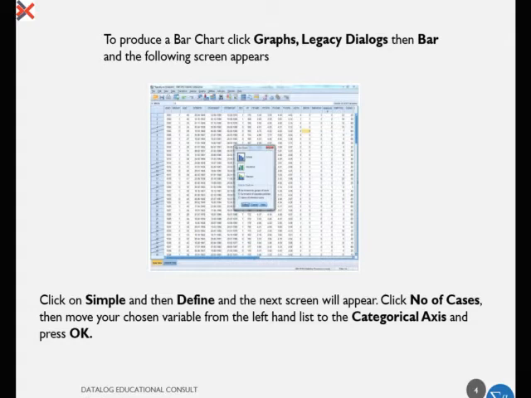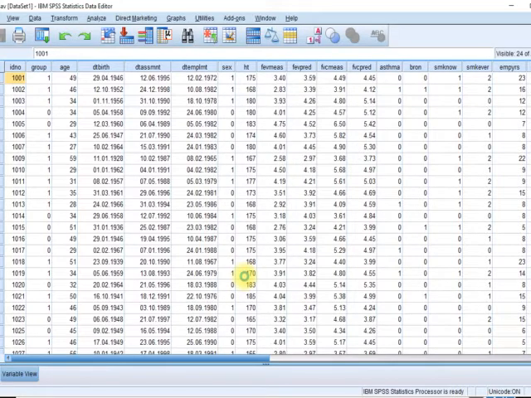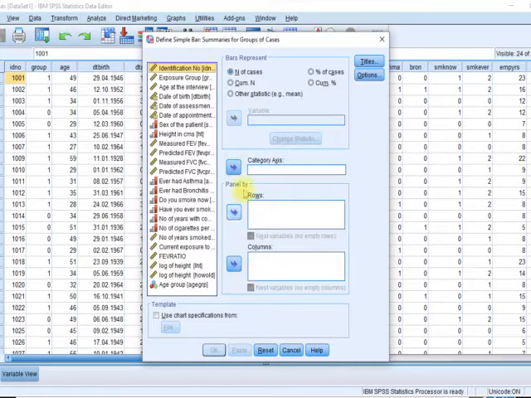Click Number of cases, then move your chosen variable from the left-hand list to the Category Axis and press OK. Okay, we click Simple, we say Define, we then move it to the Category Axis. Let us deal with an exposure, a variable that's talking about ever smoke, have you ever smoked type of data.